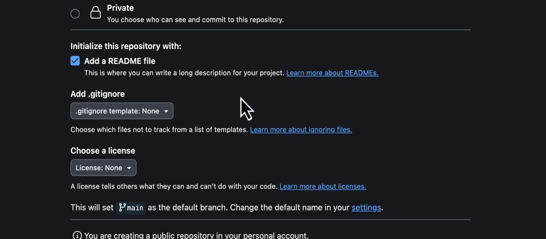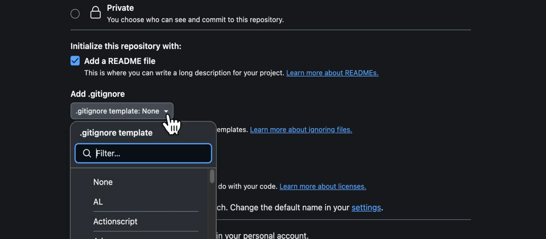All right, next we can add a .gitignore file. This is a file that actually allows us to ignore or not track certain files that we specify. And we're going to talk a little bit about this later on in this video, so I'm not going to go into too many details here. But for right now, we do want to create a .gitignore.